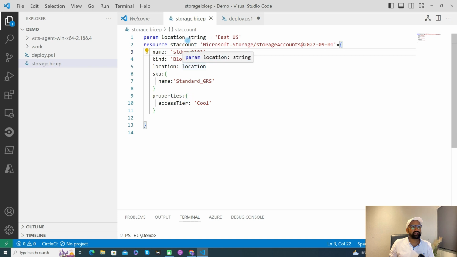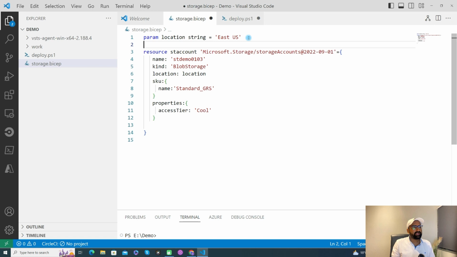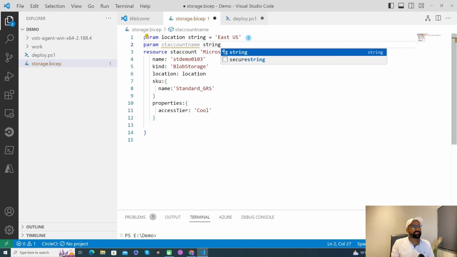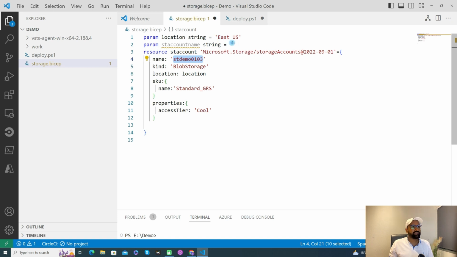If we want to make this template more flexible, we need to parameterize it. We need to create a variable or a parameter. So let's create a parameter for each property one by one. The location I have already created, so let's create one for the name. I'll use the param keyword, then the name of the storage account, stAccountName, then string as the type, and after that I can provide a default value. Okay, so this is for the storage account.